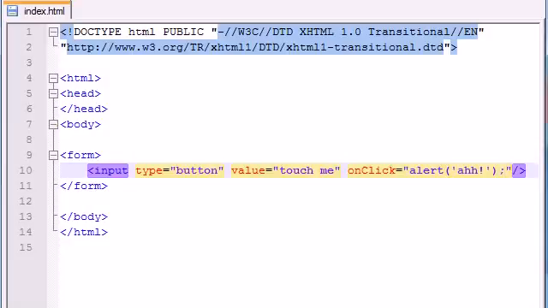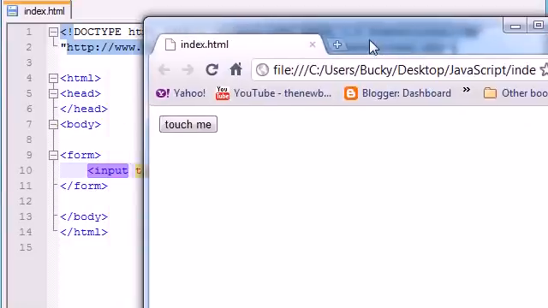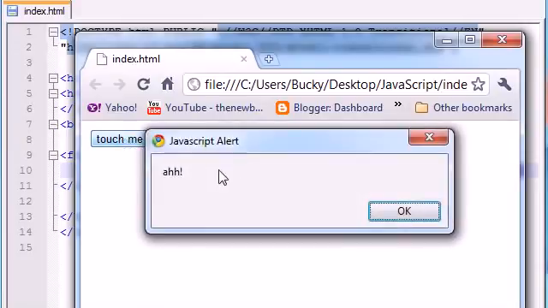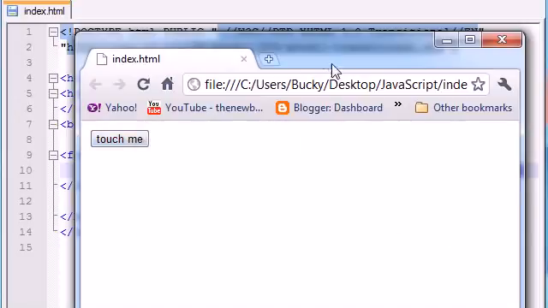So go ahead and save that, refresh it, and our web page looks the same right now, but in fact it's not the same because whenever we touch this button, check it out, an alert box pops up that says pretty cool. So let's go ahead and press OK, and that's the basics of an event handler.